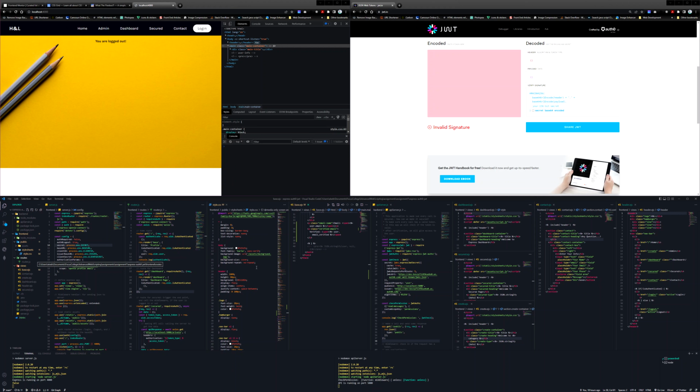EJS is used to render the server-side objects, basically. And I also created a public folder for my static files, like CSS and images. I'm going to demonstrate what would happen.